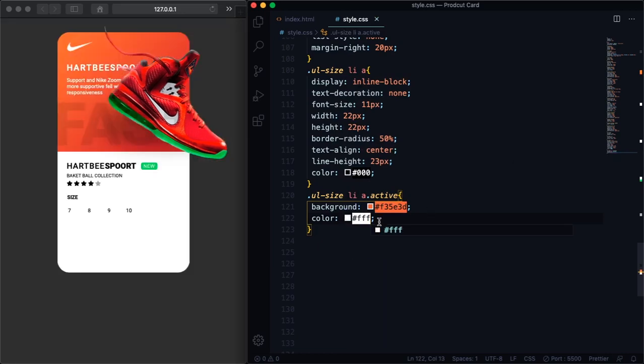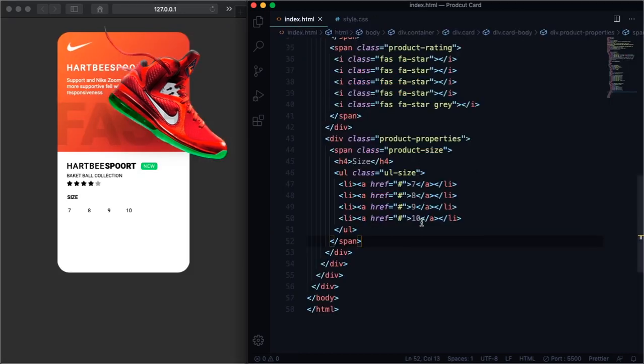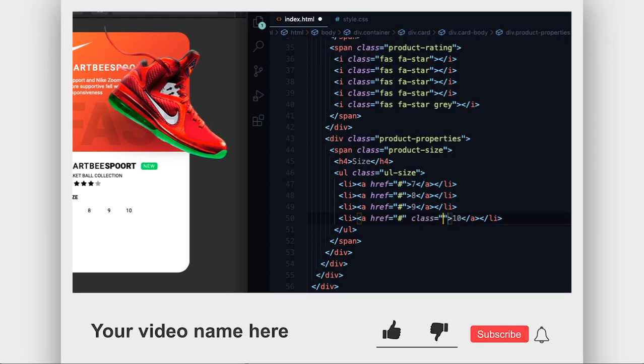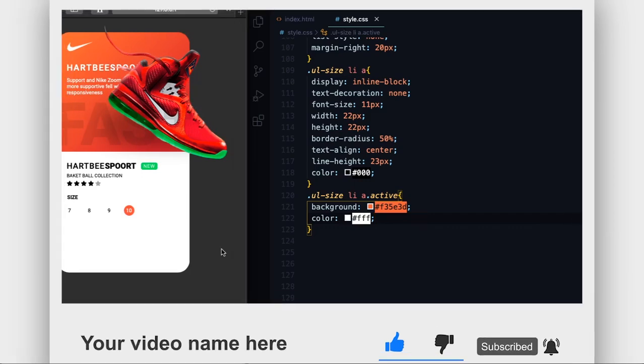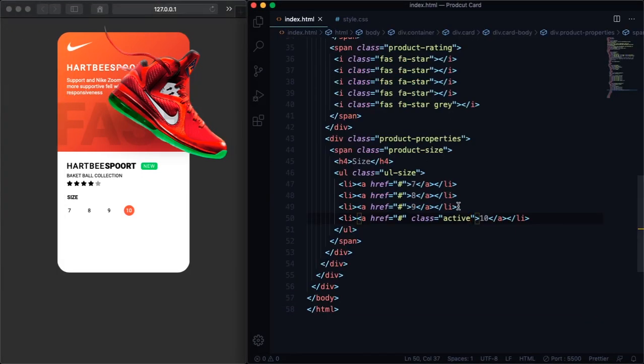And well, nothing happens. Why? Because we need to add this class to the markup. Let's add it here, activate. And now as you can see, it's working. We are already here, so let's create one more.